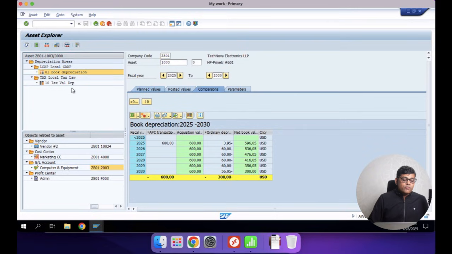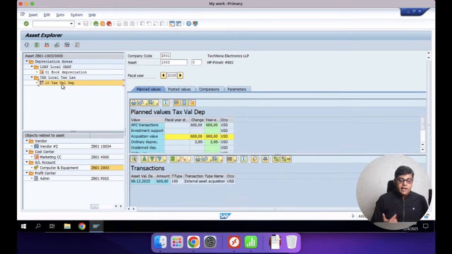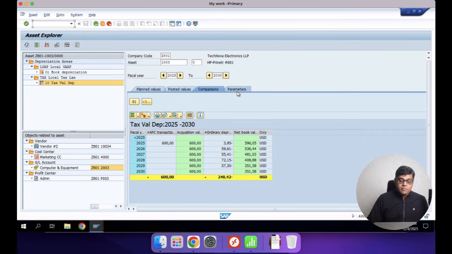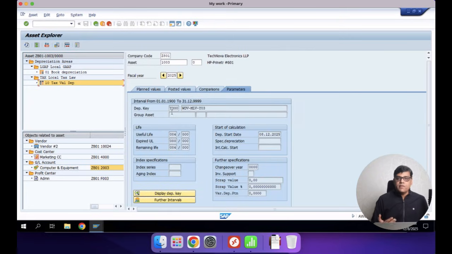Similarly, if I go to depreciation area 10, which is for my tax valuation point of view, you will find different information here. Okay, so this is again similar values. Now, if we first check the parameters, in parameter you can see a different depreciation key we are using. And as for this depreciation method, we are using the WDV method.